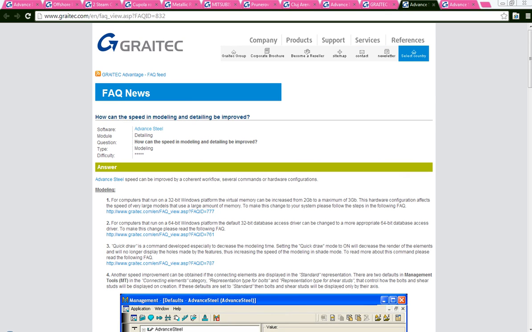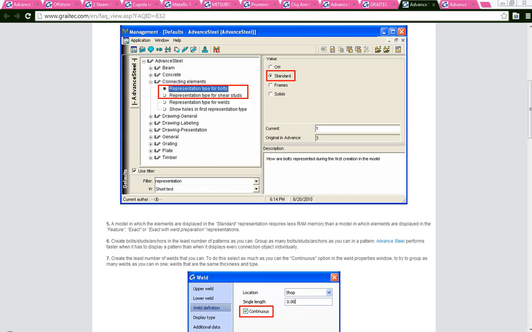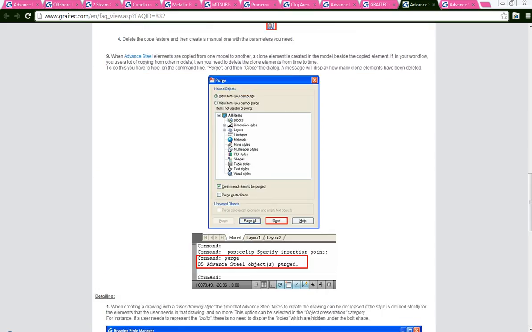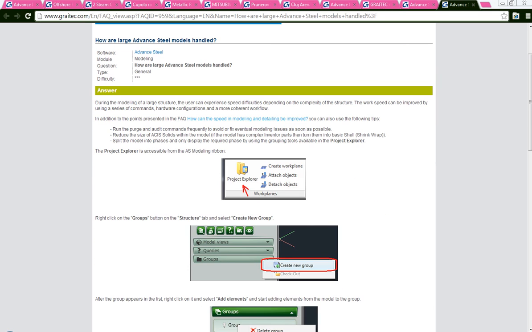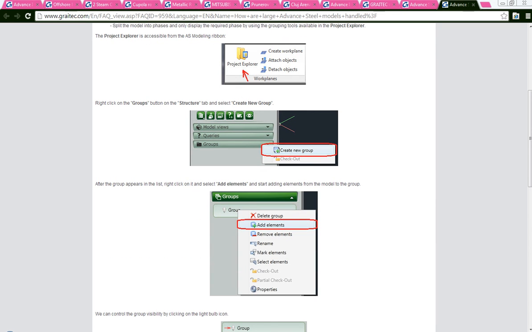Also the FAQs. We have an FAQ, how can the speed in modeling and detailing be improved? And we have here some tips that you can use. And another FAQ here, how are large Advanced Steel models handled? In this one you have some information on how to use the Project Explorer. And we also have videos on YouTube related to this subject.